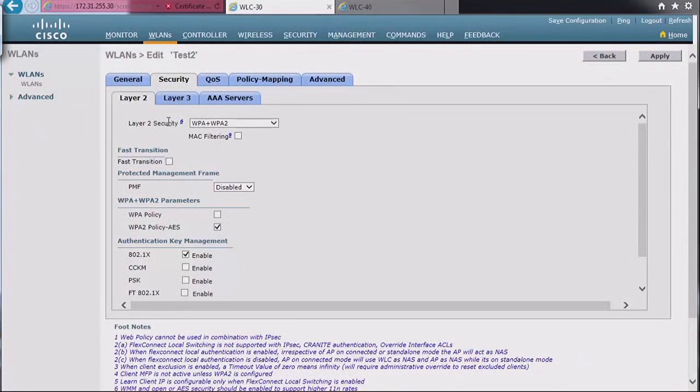When you click security, you get into the layer 2 security tab. And this is where your layer 2 802.11 security will be set. And as you can see, the default is WPA/WPA-v2. This is what you should keep. And by default as well, we use WPA-v2 AES policy and we use 802.1x.